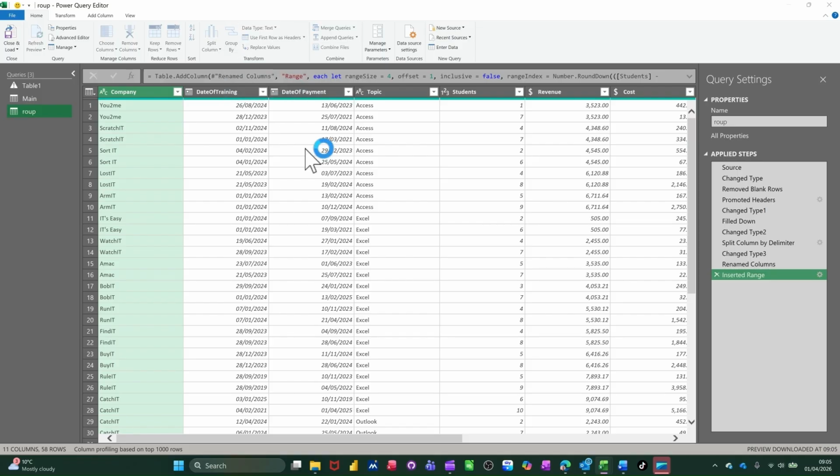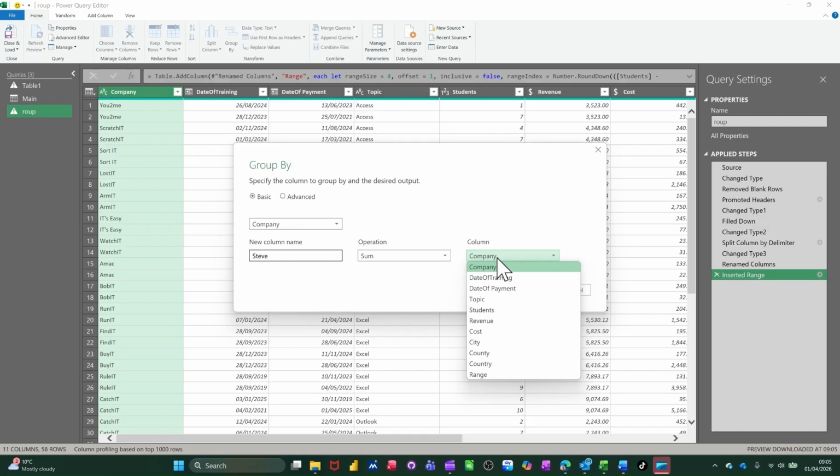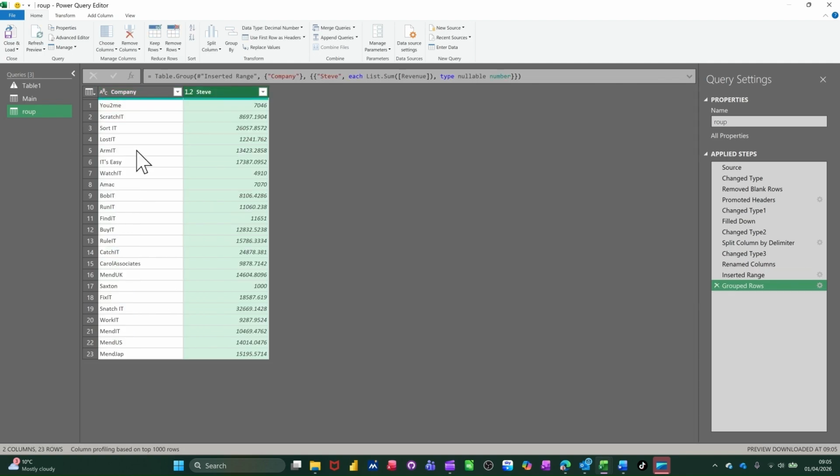And what I want to group by in this case is going to be company, and I'll call the column it creates, I'll just call it my name, Steve. But I want to do a sum of revenue, and you'll see how this works. Sum of revenue, okay. And then that will give you just the companies and the revenue, and you can then change that if you want to fixed decimal, basically what that is.